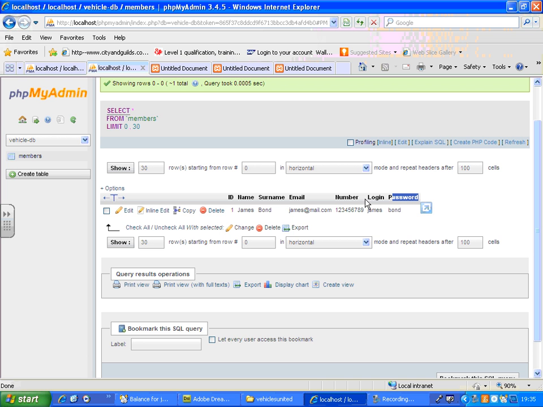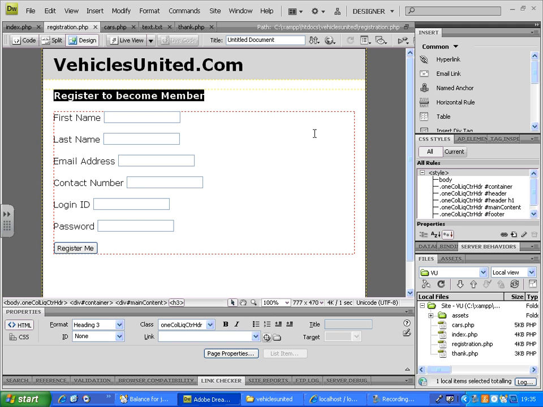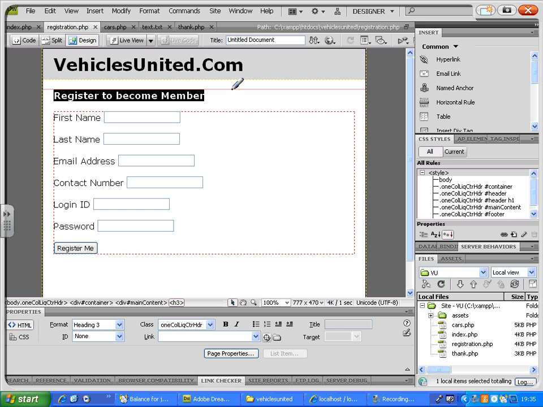All right. Now for that, we go back to Dreamweaver and we start with the first page, which is the registration page. Now in order to do the connectivity with the database, we need 2 things. We need to create a connection, or we can say connections as well. To create the connections, we use the Window menu and we select the Databases tab.